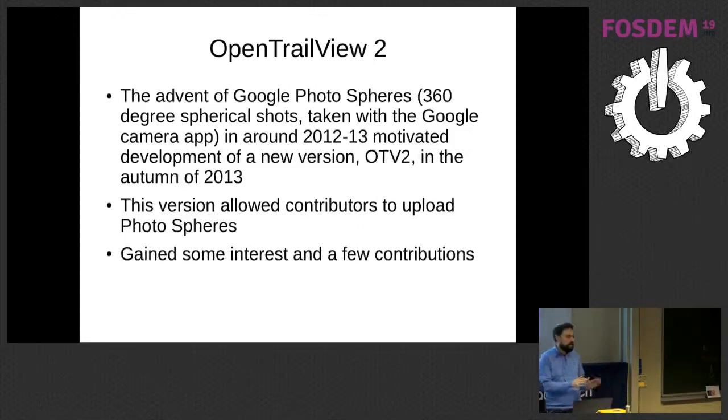So this was around the time that photospheres became popular. As you may know, the stock Android camera app allows you to take these 360-degree photospheres, which is essentially a sphere of the entire view round you. It's all done in the camera app: it takes one shot, then you move around again. So you take several shots, but the advantage over the original approach in OpenTrailView 1 is that this is all stitched together automatically.